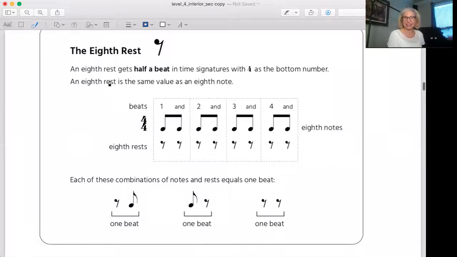This box lets us know an eighth rest gets half a beat in time signatures with 4 as the bottom number. An eighth rest is the same value as an eighth note. You might remember from our previous lesson, we were talking about counting beats when we have 2 eighths, 2 eighths, 2 eighths, 2 eighths. Those are eighth notes. We can count them 1 and 2 and 3 and 4 and. Same with the rest. 1 and 2 and 3 and 4 and.